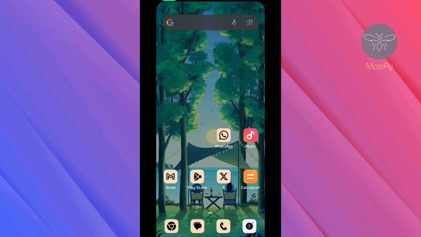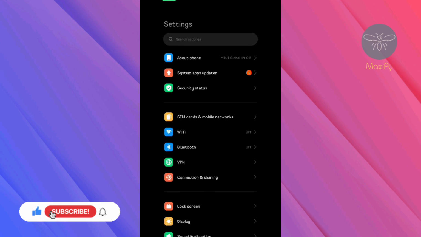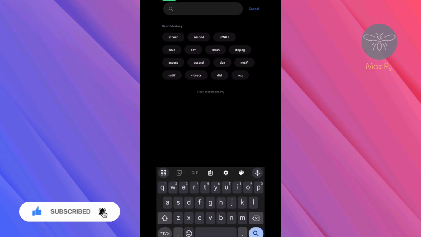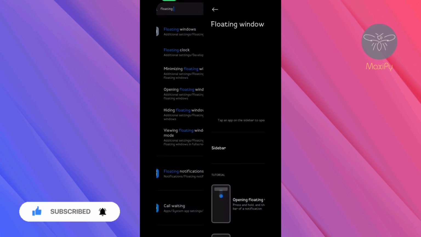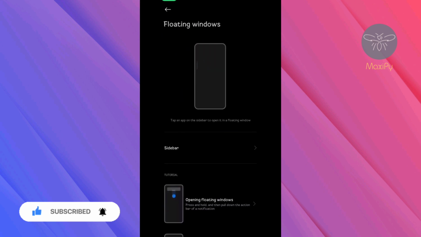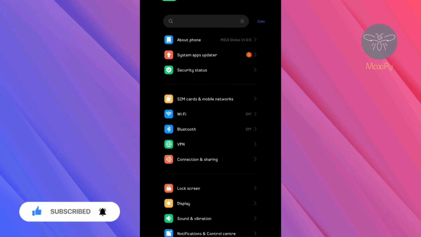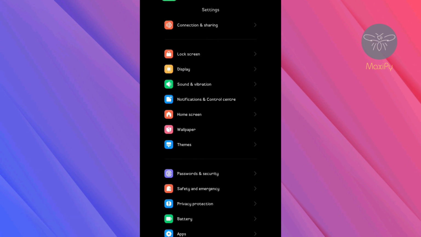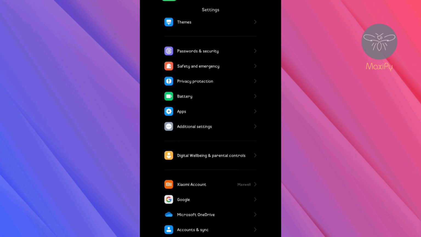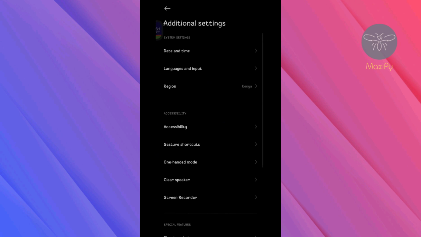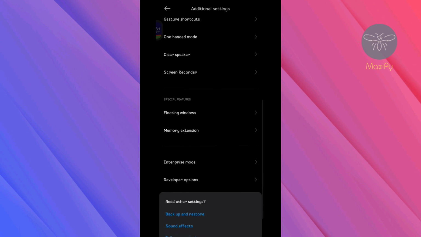Simply go to your settings. You can search here for floating windows, or you might simply want to go the long way. If you do not want to type, you'll go to accessibility, additional settings. After getting into additional settings, you need to find floating windows under the special features section.